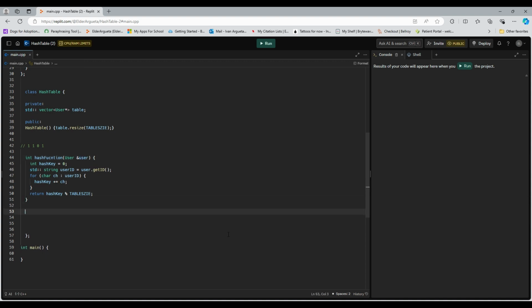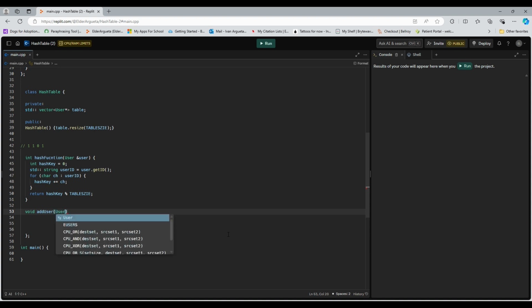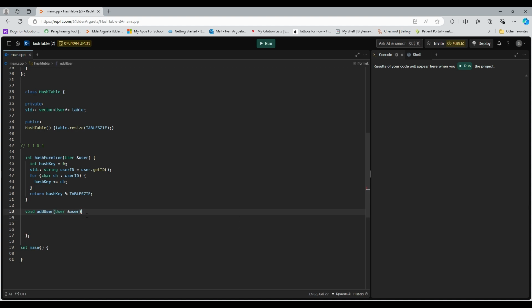ID. So then we're going to have a void add user, which is just like the linked list before, very similar to the linked list videos before. We're going to have a data type user, not pointer, reference the user, whatever user we input. And here we're going to declare int key, which is going to hold the whatever the index is for a vector. So we're going to say int key is equal to hash function user.